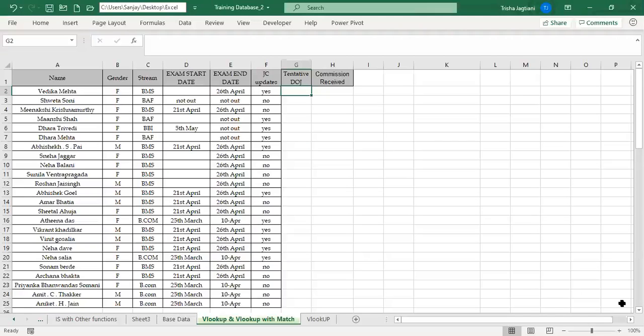Let's look at my example sheet. In this sheet, I have the names of the students who have been placed through campus recruitment, and the database includes other details like their gender, stream, exam start date, end date, and JC updates. You will also notice that there are two pieces of information that are missing: one is the tentative date of joining and the other is the commission received.